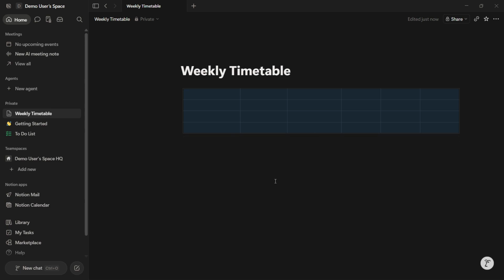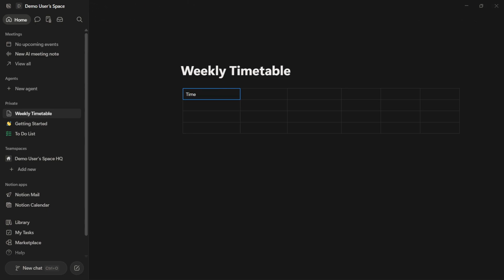Now it's time to start filling in your timetable. Click the first cell in the top row, which will act as your header row. Type the word time, or any label you'd like to use for this column on your timetable. Type each column you want. It's either weekly or monthly or days. Continue until every column has a label.